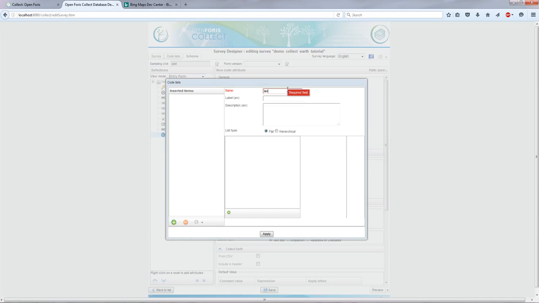And in this case, we are going to create a code list where we have land uses. As I said before, we want to collect. You have two options when it comes to a code list. You can create a flat code list or a hierarchical code list. A flat code list means that you only have one level of choices, and a hierarchical code list means that you can create a tree of choices.